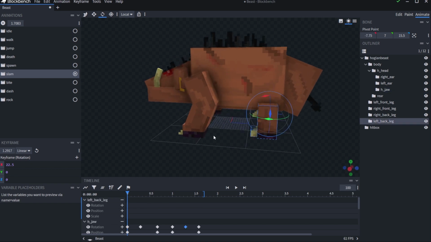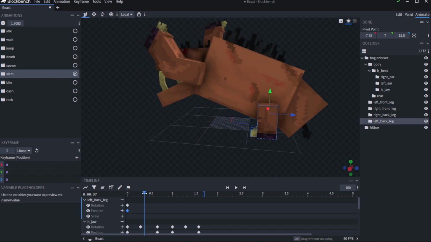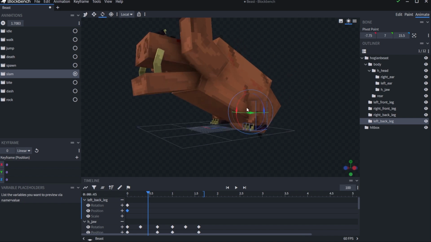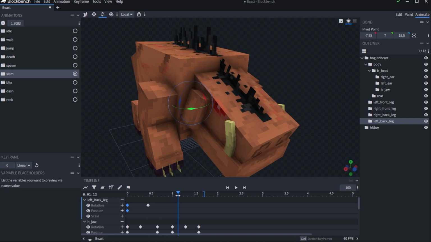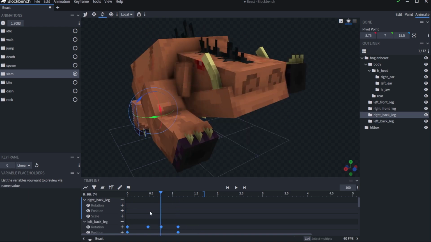I can add an animation to his hind legs, and I'll probably do that just in case, just so it doesn't look like it's not doing much. And I'll just add a bit of rotation to it and put it back to normal once it's done. And I'll copy that over again to the other leg.